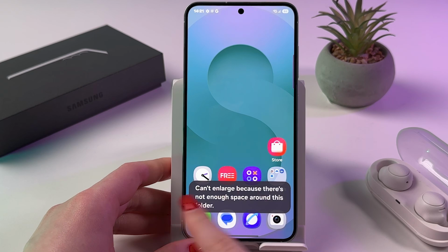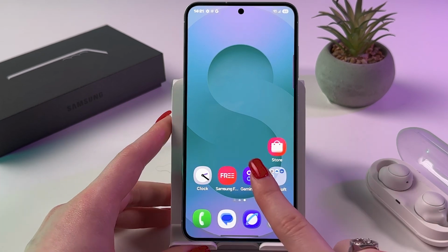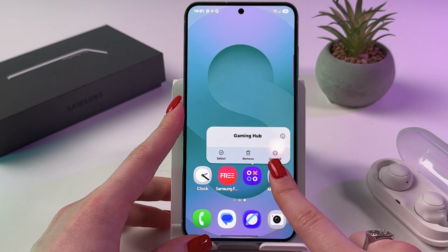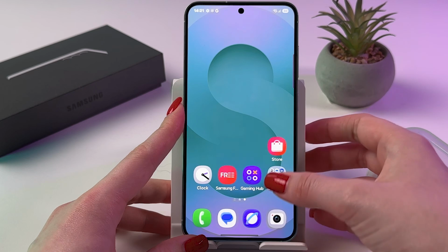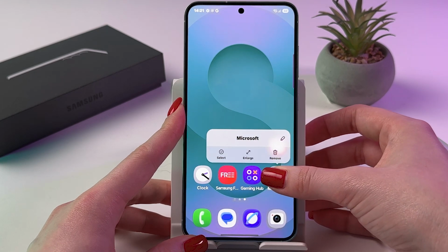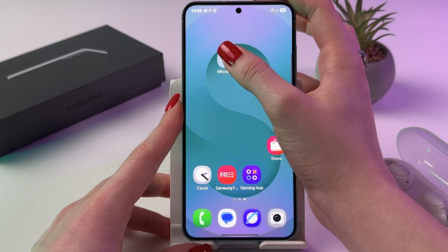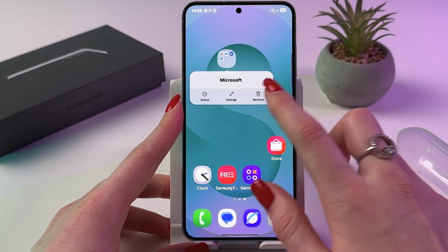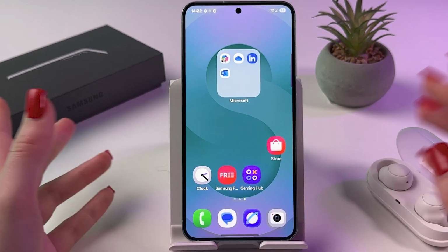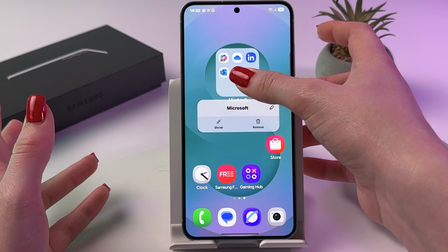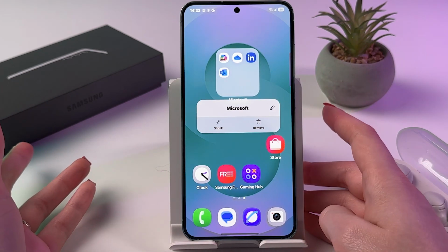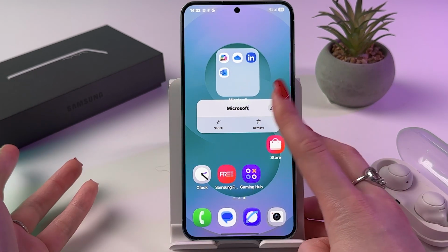Tap it, and as you can see, this one I can't enlarge because of apps. So let's just move it up a bit by pressing and holding and moving up. And now let's press and hold it again and choose to enlarge. And here it is. This is the maximum size you can get with this folder.